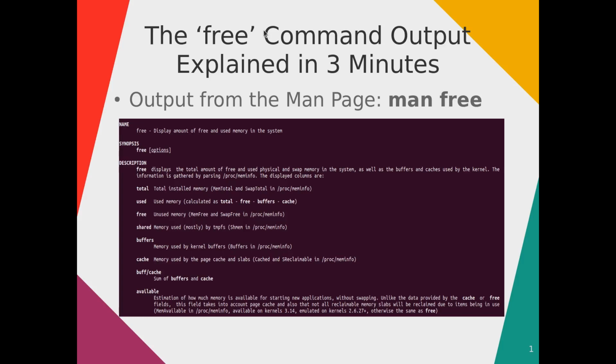I'm going to explain very quickly about the free command output in Linux. This command allows you to check your RAM memory on your system. This is a brief output from the man page. To get it, you just type man free.